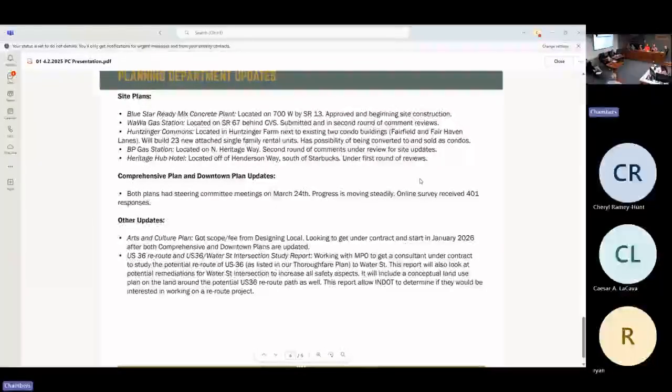US 36 reroute and a US 36 Water Street intersection study. I know that's a mouthful. But we're working with the MPO to get a consultant under contract to study a potential reroute of US 36 up to Water Street. That's something that's been identified in the town's comp plans, study plans since like 2006. We have it in our current thoroughfare plan as well.